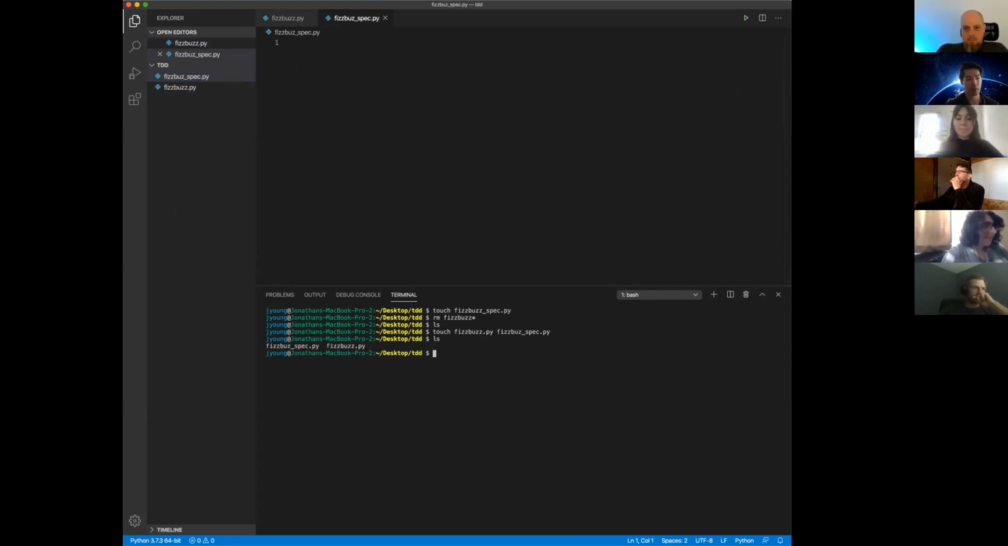So here, if I list out everything, you'll see that I have fizzbuzz spelled correctly and fizzbuzz is spelled incorrectly. What I could do is remove this file and re-add it, or there's another command I can use called mv. mv stands for move. So I'm going to move fizzbuzz spec, and I've noticed that when I start typing, I'm actually not typing the full thing. I'm going to type F and press tab.